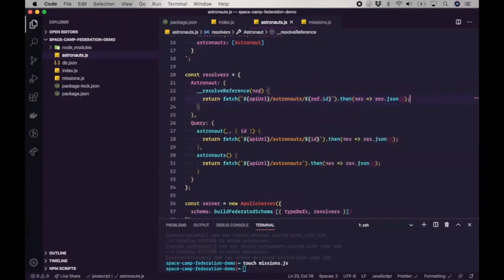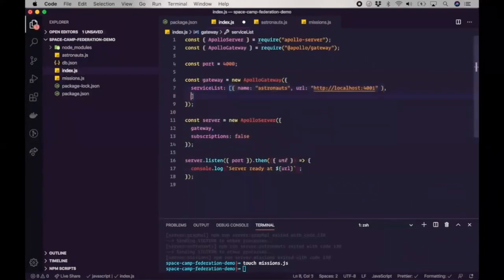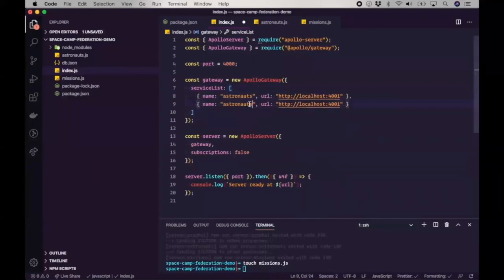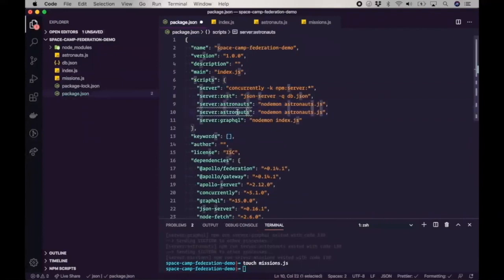So before we can start up our GraphQL API again, we're going to need to add our new mission service to the gateway. To do that, we'll add the mission service to the service list, giving it a name of missions, and it will be running on port 4002. And over in package.json, we're going to need a start script for that as well. So we can call that missions, and we'll be using the missions.js file here.